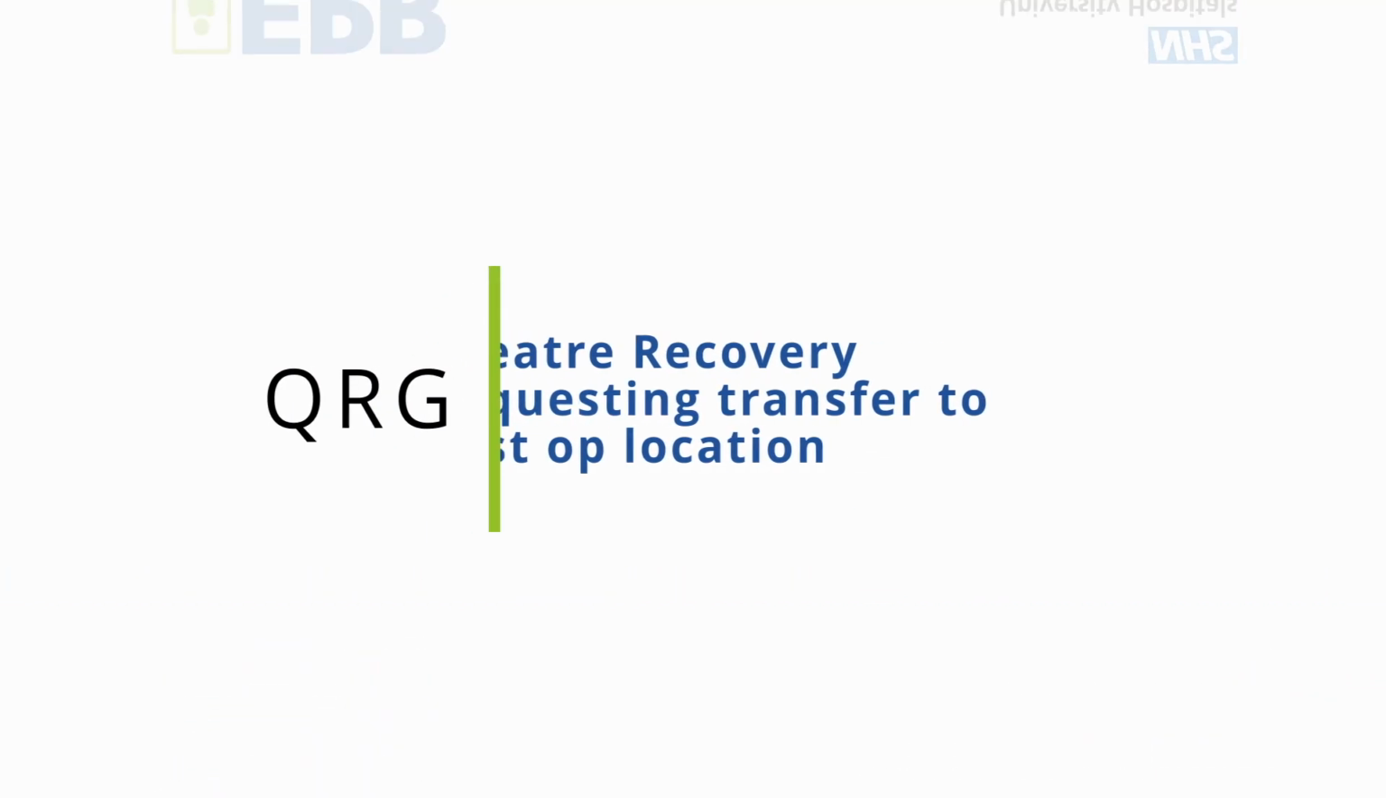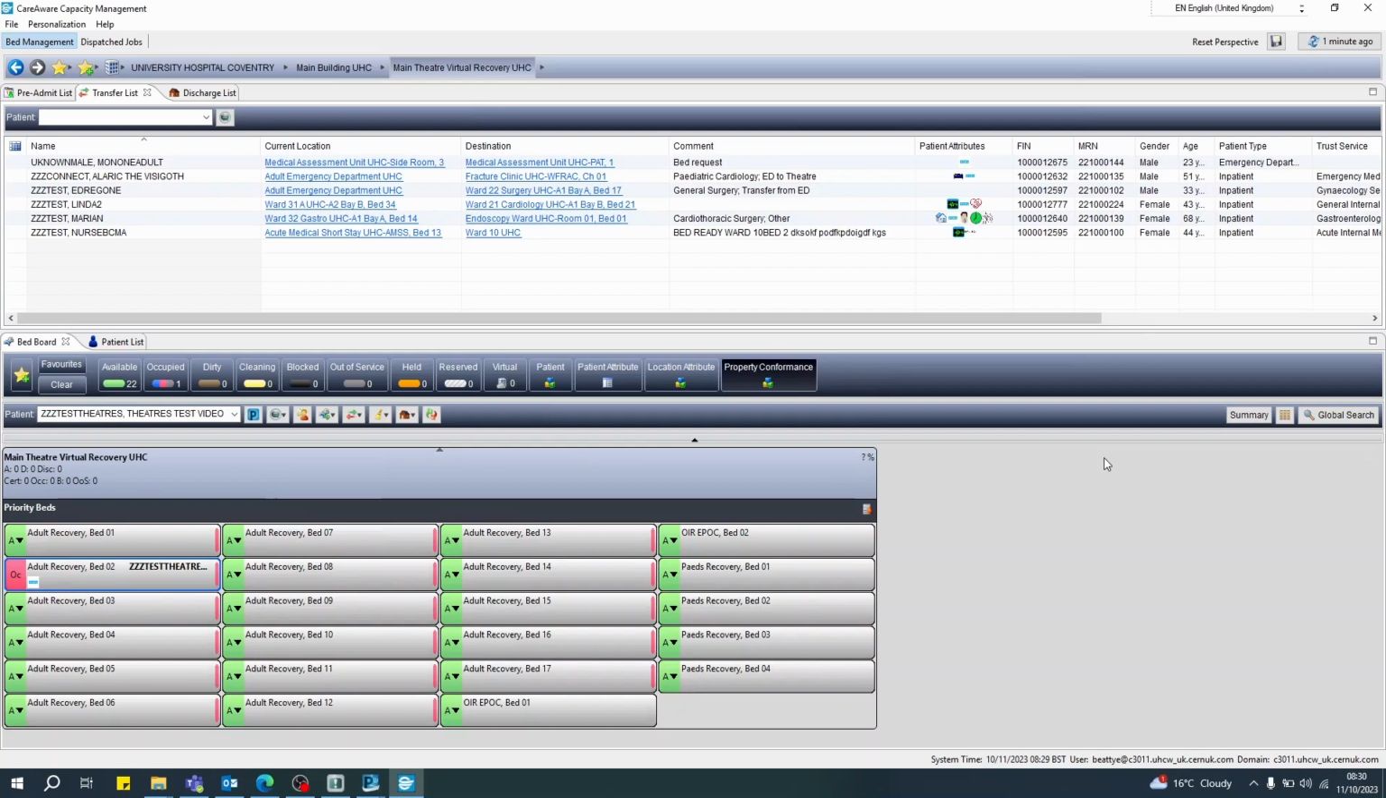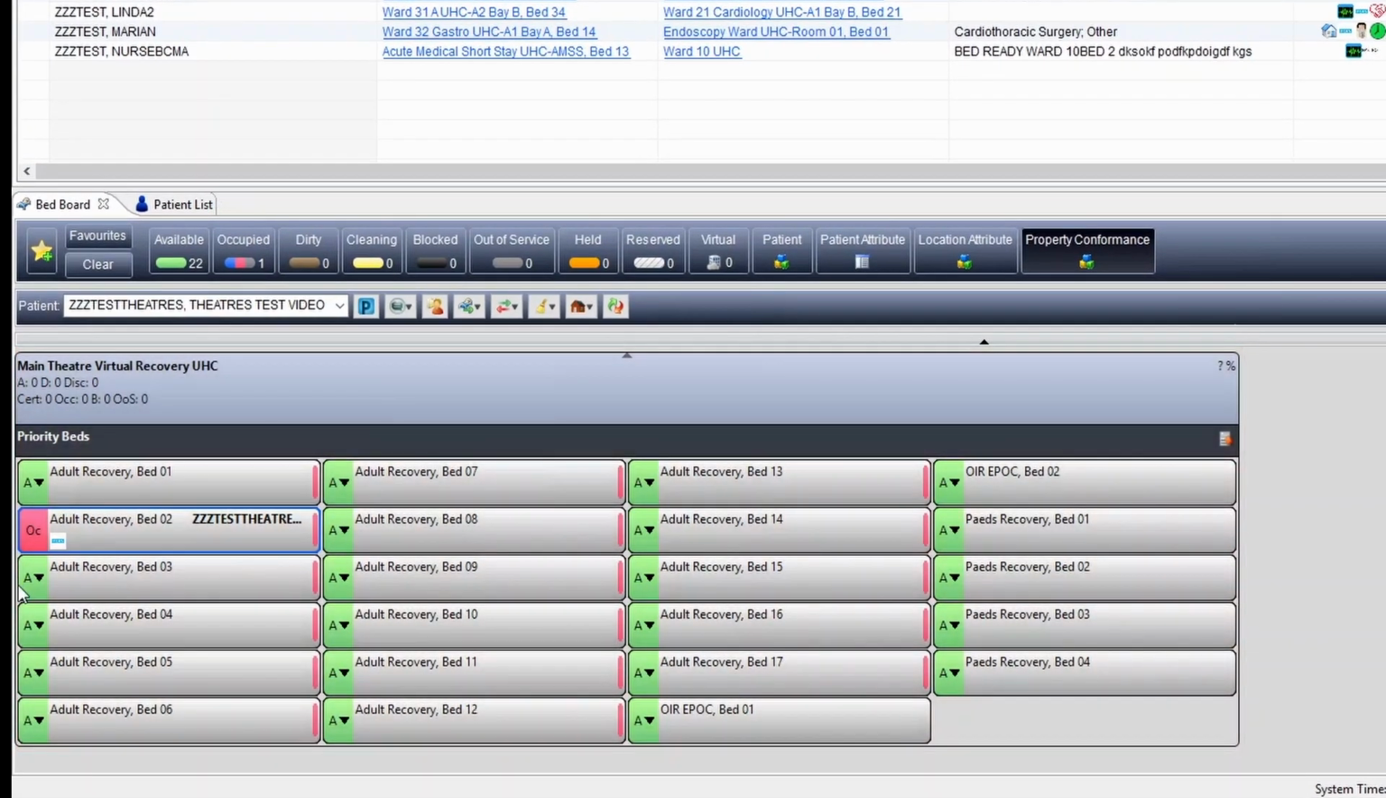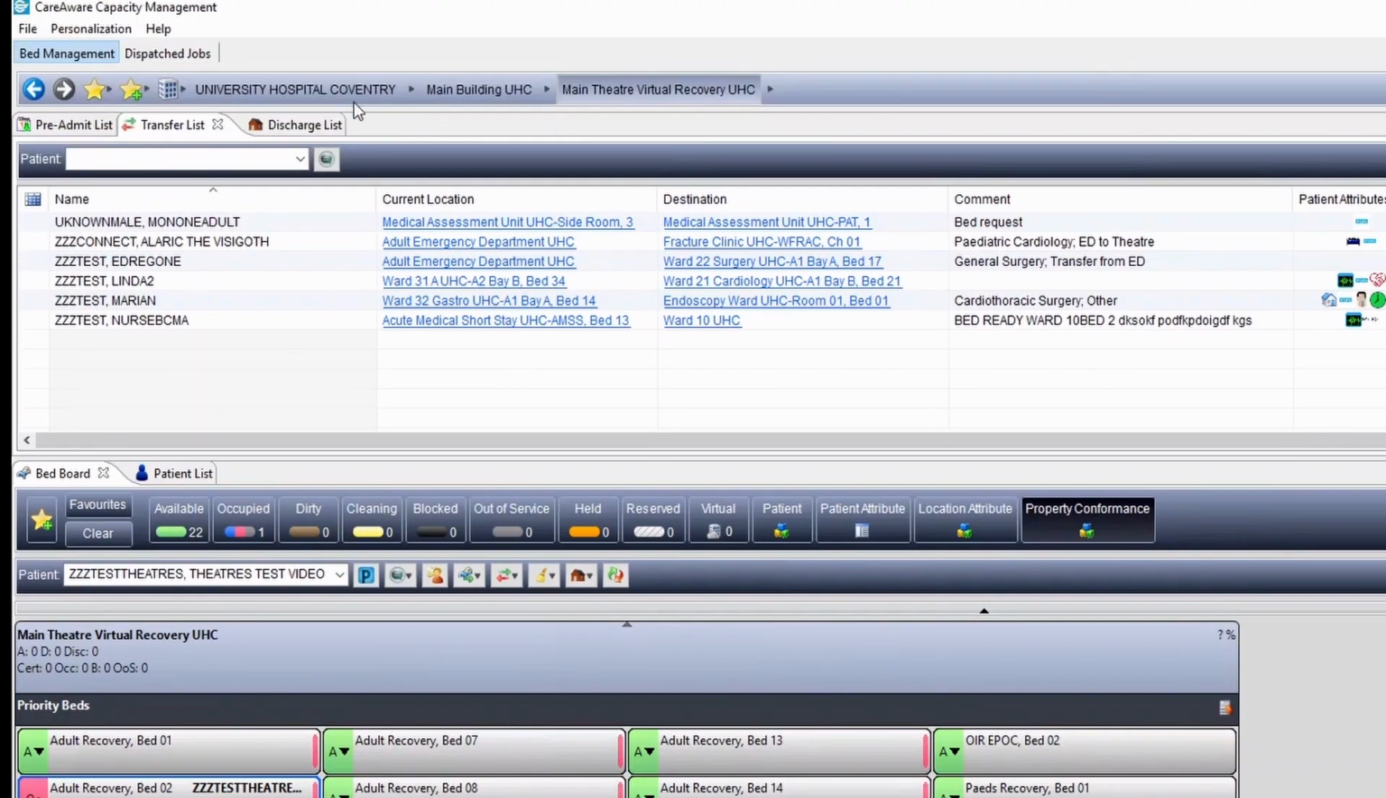In this video, we'll be covering the process of recording the patients ready to go back from recovery to the ward. So recovery would have the capacity management application open. We have down on the bottom section the bed board for recovery, so we can see which bays are available, which bays are occupied, and at the top section we can see our transfer list where requests have gone in for patients to go to a different location.